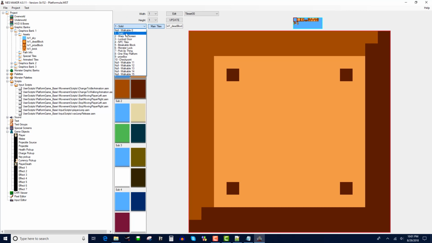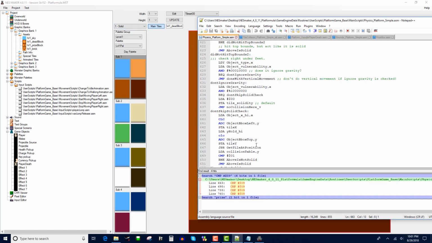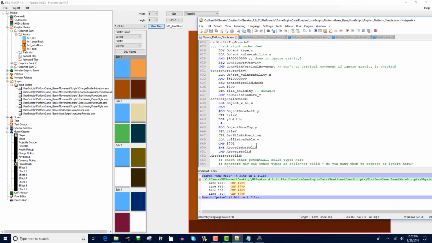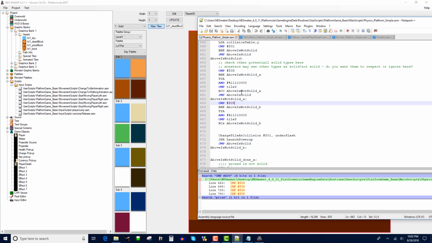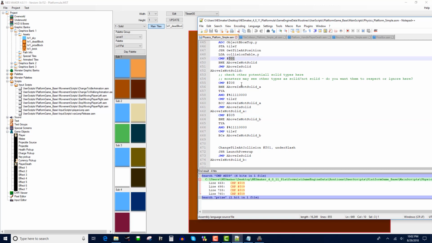1, 8 sort of sometimes, 9 sort of sometimes. So if I look at this right here, you'll see I'm checking to see when I should do solid things. If it's 1, if it's 8, or if it's 9. And you'll see here, I say check other potential solid types here. Monsters may see other types of solid, not solid, blah, blah, blah. If I want more than just 1 to be solid, I need to place it here.